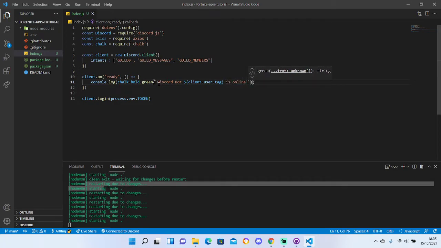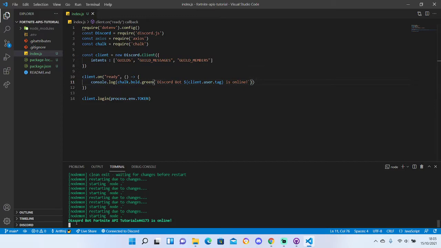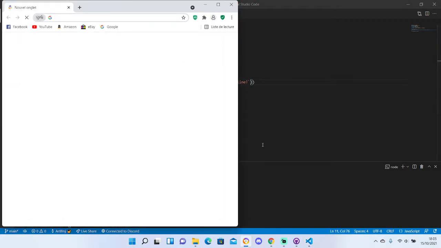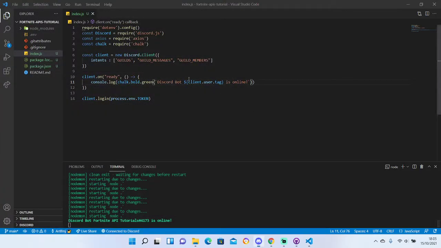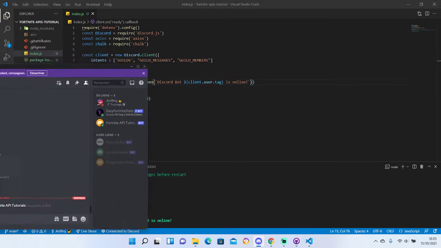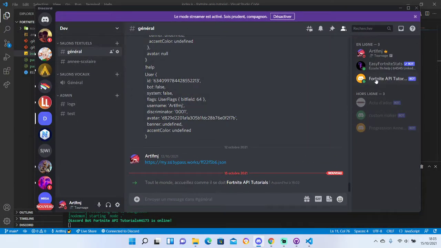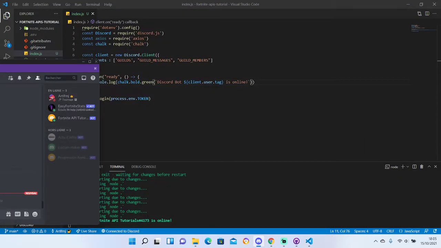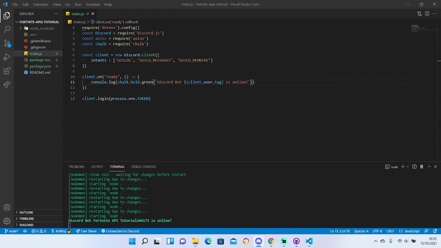I'm gonna relaunch, and as you can see right there in bold, you can see Discord bot Fortnite API tutorials is online. We're gonna be heading to Discord to check that. So here, I'm gonna go to here. So we have the bot here, and as you can see, it is online. So this program, for the moment, is perfect.